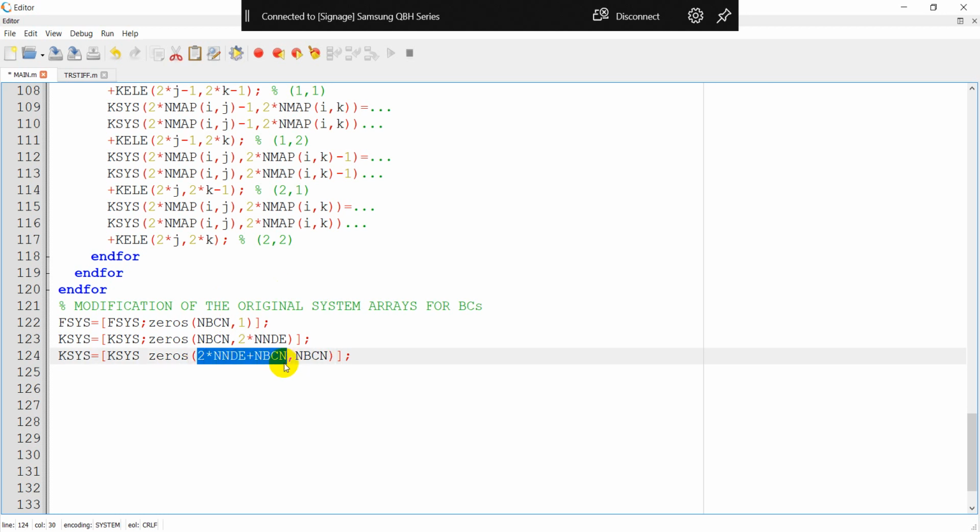And then how many columns do you need to add? You need to add NBCN columns, right? That's it. Basically, you can do it the other way around: you just reallocate the zero matrix, of which the size is 2 times NNDE plus NBCN, comma 2 times NNDE plus NBCN. And then you copy the K's and F's into this matrix at the upper corner, and the remaining rows and columns are just filled with zero. That could be one way.